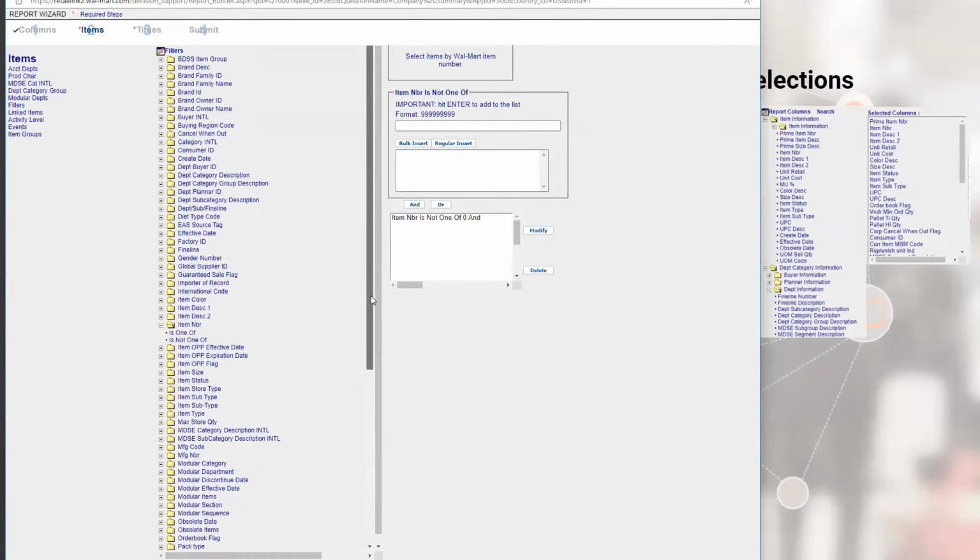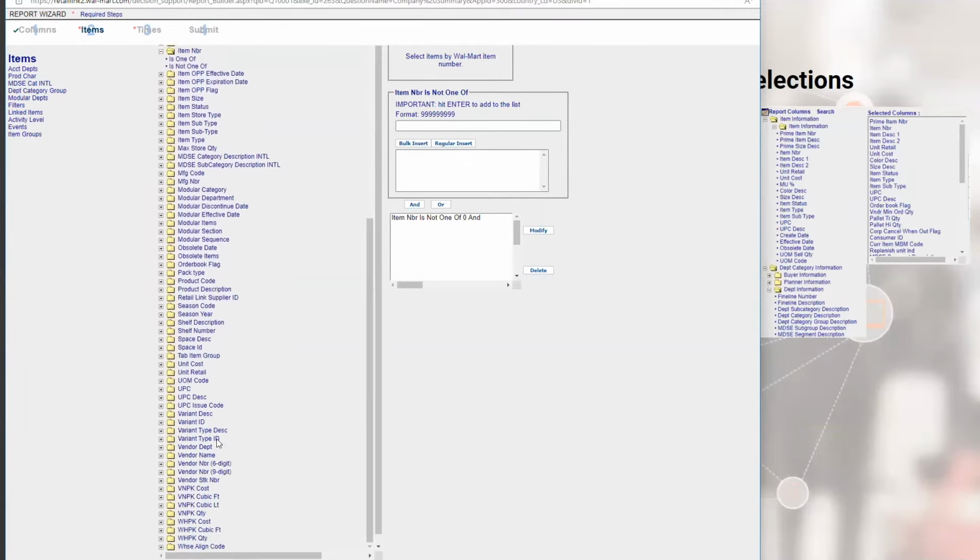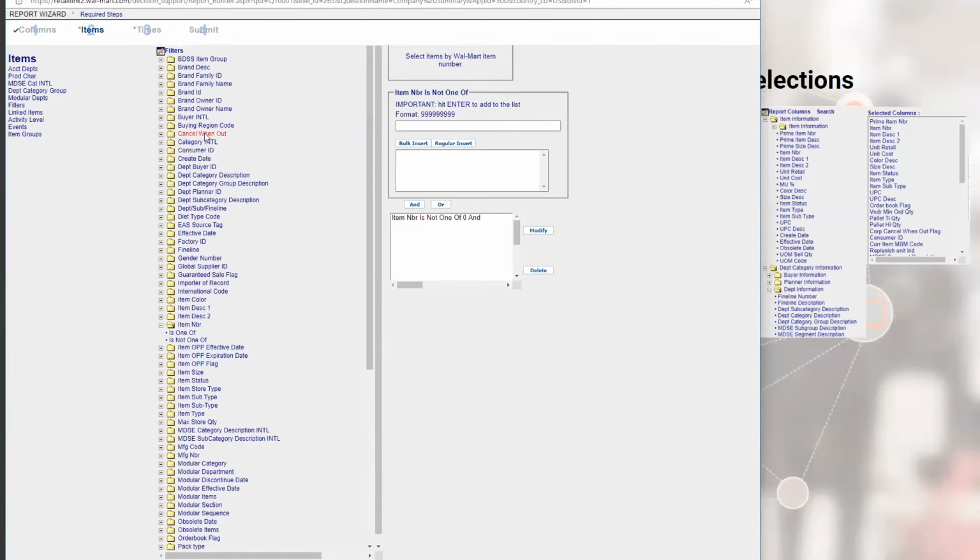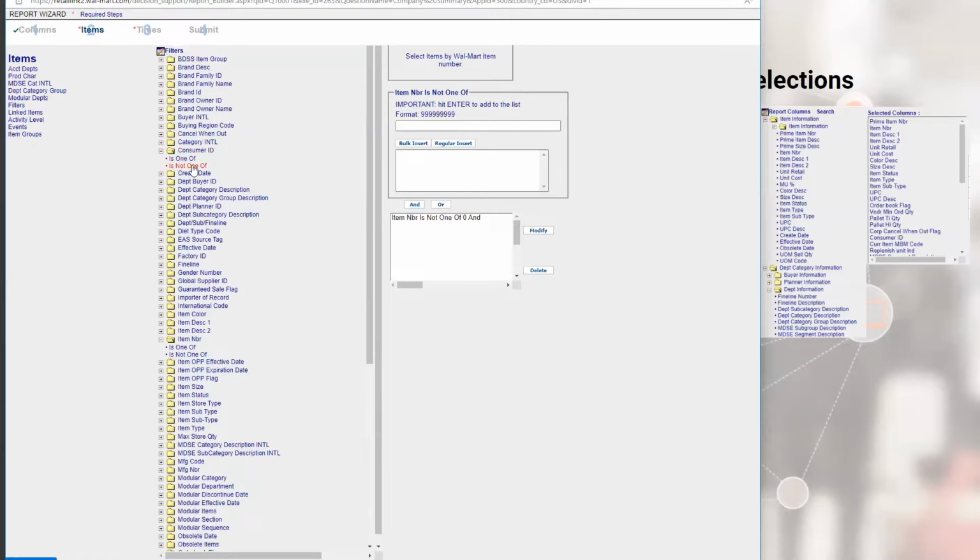The other options we could do is vendor number is equal to, and type in your 6-digit vendor number, or list those out if you want to do it that way. You can also do consumer ID is not one of 0. So a couple of different options. You can do fine line numbers, not 0, things of that nature. Basically what we're trying to do is we have to have some sort of a filter, but we want to choose one that's not going to limit any of the products that we want to pull back. So we've got our filter in place.